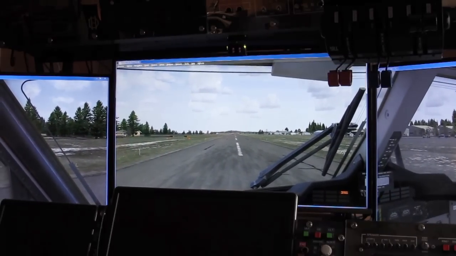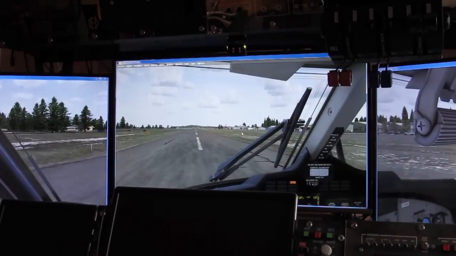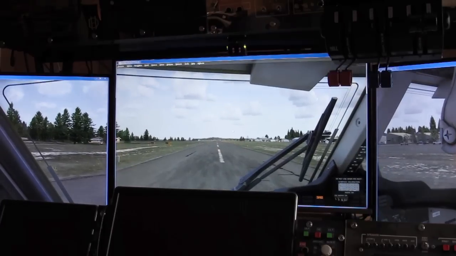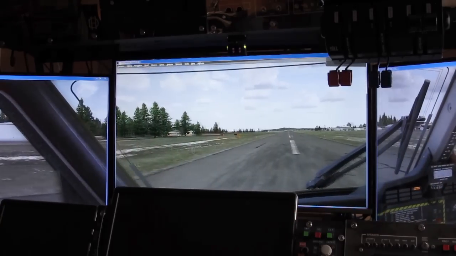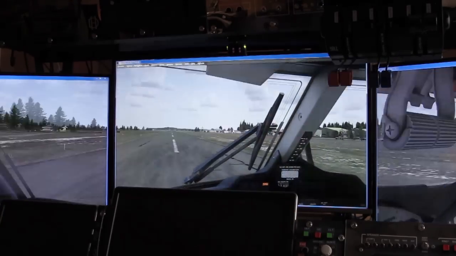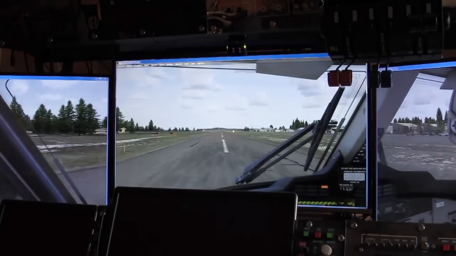And that's pretty much it. We have our view group set up, we have proper bezel compensation, we have the staggering of the screens accounted for, and we're fully TrackIR compatible.